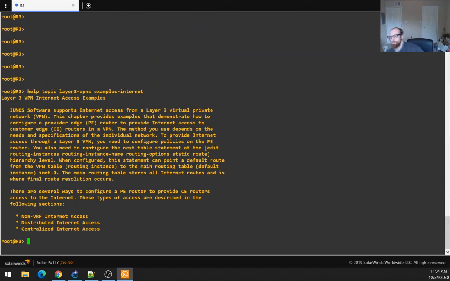Layer 3 VPN internet access examples. Juniper software supports internet access from a Layer 3 virtual private network, VPN. This chapter provides examples that demonstrate how to configure a provider edge PE router to provide internet access to customer edge CE routers in a VPN. The method you use depends on the needs and specifications of the individual network.